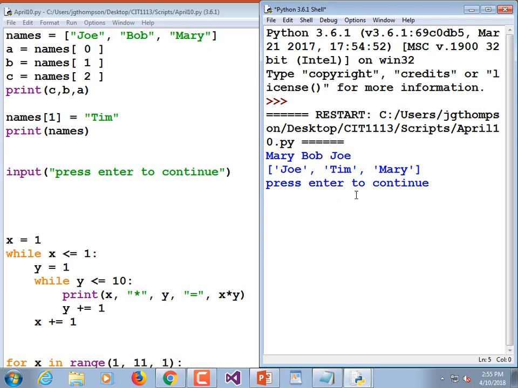All right. So it did, in fact, print out Joe, Tim, and Mary, which is our new list after we've changed element number 1, the second element. Kind of messes with people that element 1 is the second element, element 2 is the third. That's why I keep hammering that over and over and over.